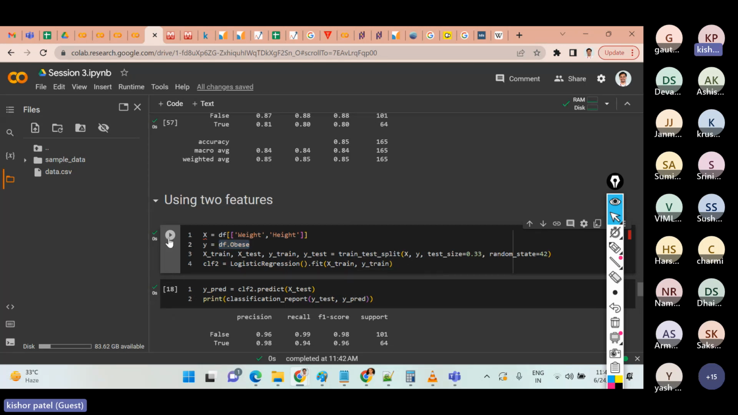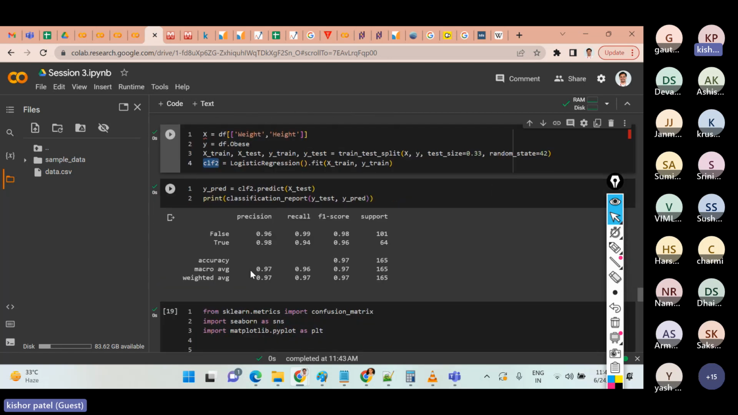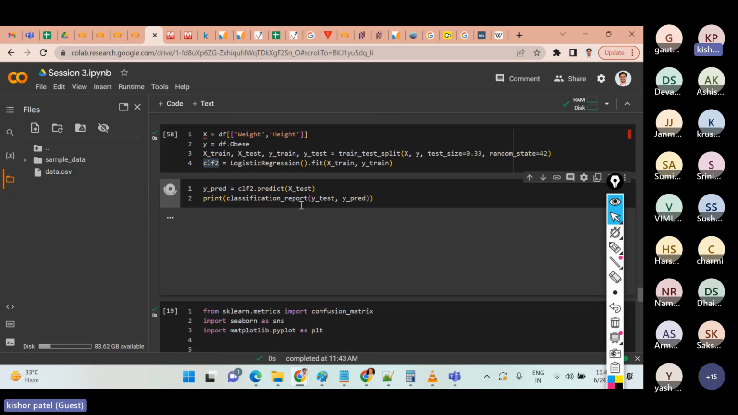We split the column, and we also created one object of logistic regression, and if we call fit, we get the classifier. The fit function always returns the classifier, so I can write it like this also. Then we predict and see the classification report. See, this classification report has improved a lot, right?